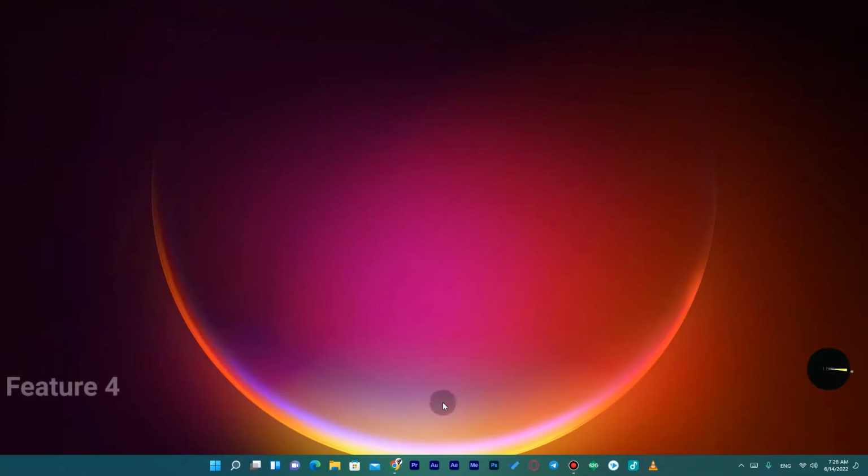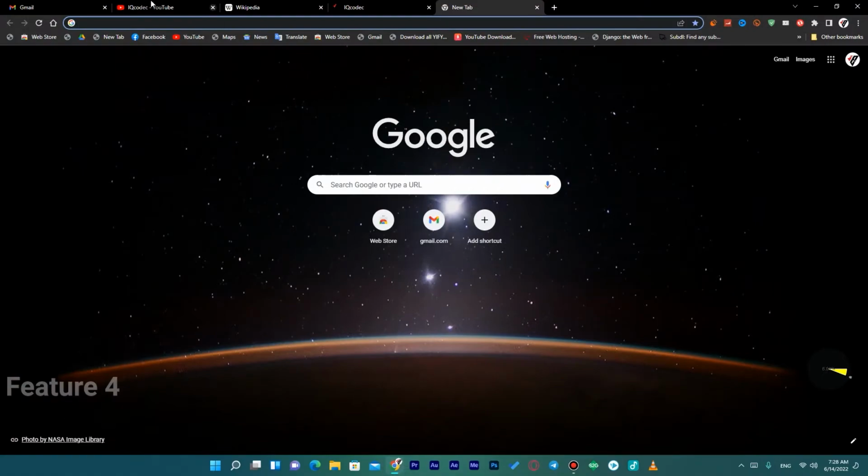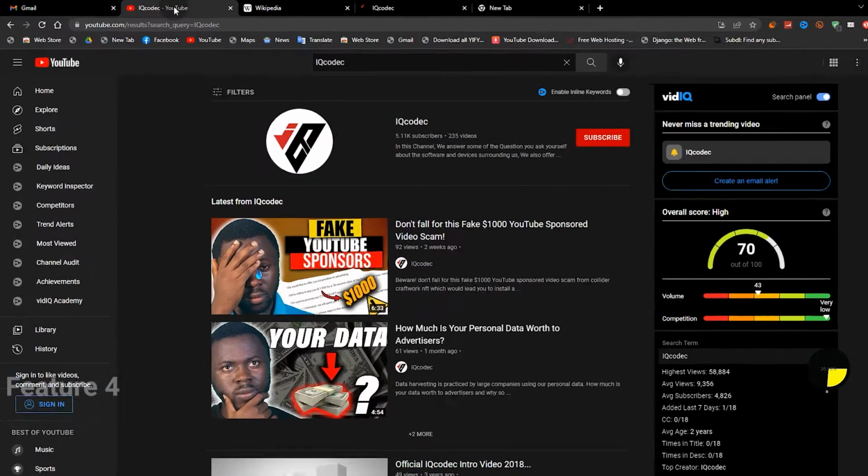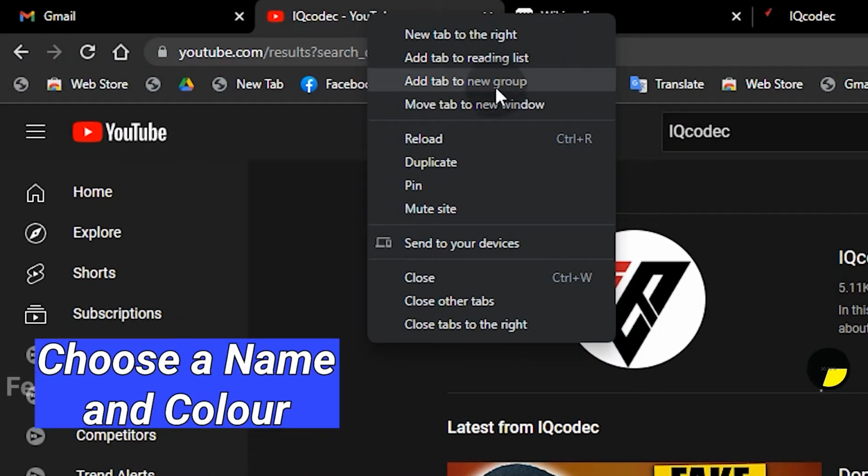Feature number 4, tab groups. If you ever find that your Google taskbar is full, and you want to economize the space used by this taskbar, you can group the tabs in groups. To do this is pretty easy. For example, here is YouTube. You can right click on your YouTube tab, and you're going to see add to new group.